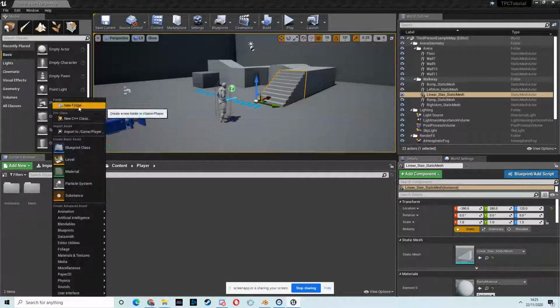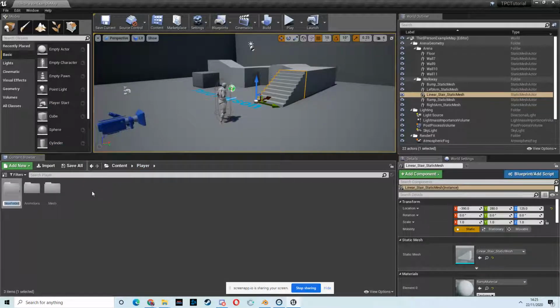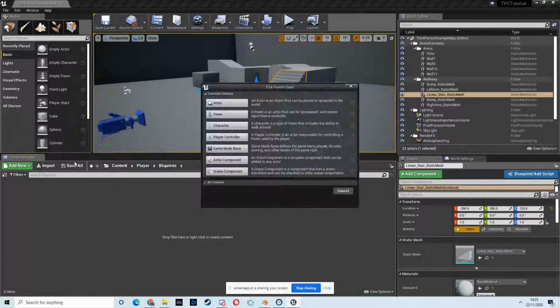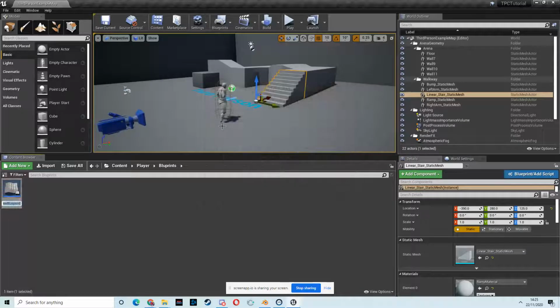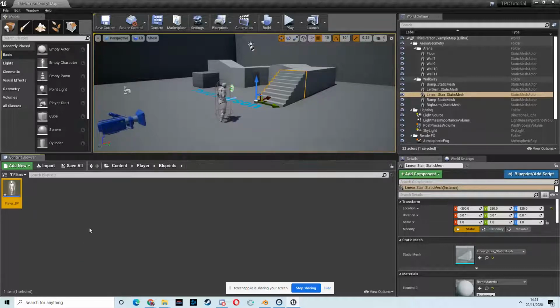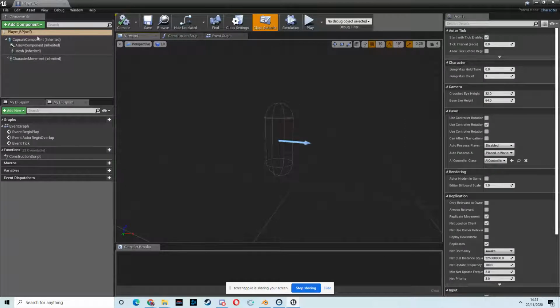So while we have, let's just create a new folder inside our player folder and call this blueprints. And then double click on that to open it up. Right click and create a new blueprint class. And this wants to be a character. And we're going to call this player underscore BP. Then we'll open that up, and this blueprint comes with some character-based stuff already built into it, so that's good.